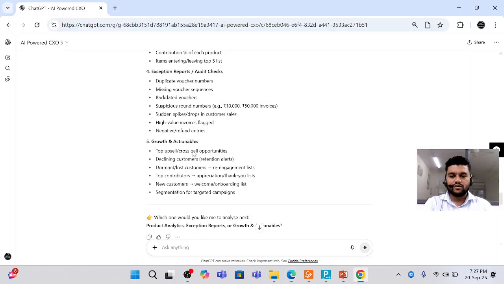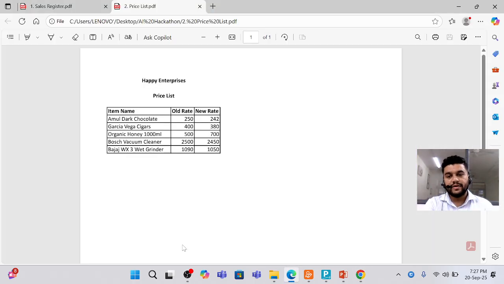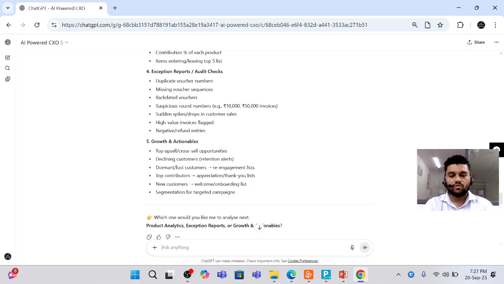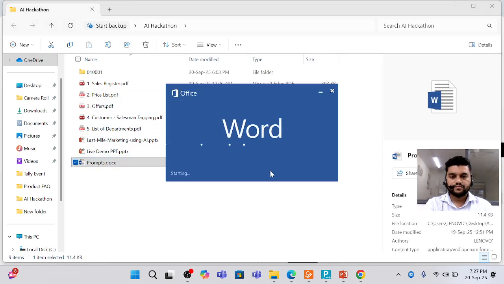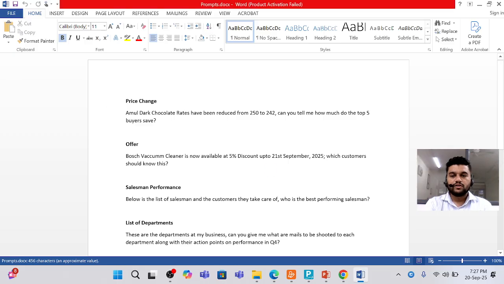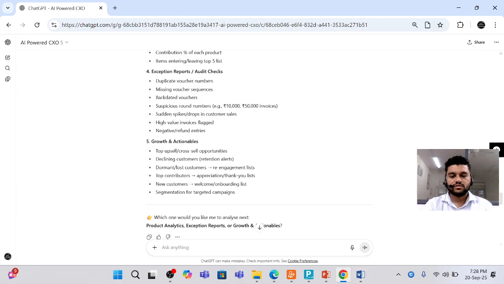So let's go back here and I can also import this, upload this PDF, but to save time, I'll just write it down. Oh, I already have the prompts written. I'll just open it. Yeah. So here it is. I'll say Amul dark chocolate rates have been reduced from 250 to 242. Can you tell me how much do the top five buyers save? I'll just copy this prompt. I'll come back here. I'll paste this and I'll hit send.